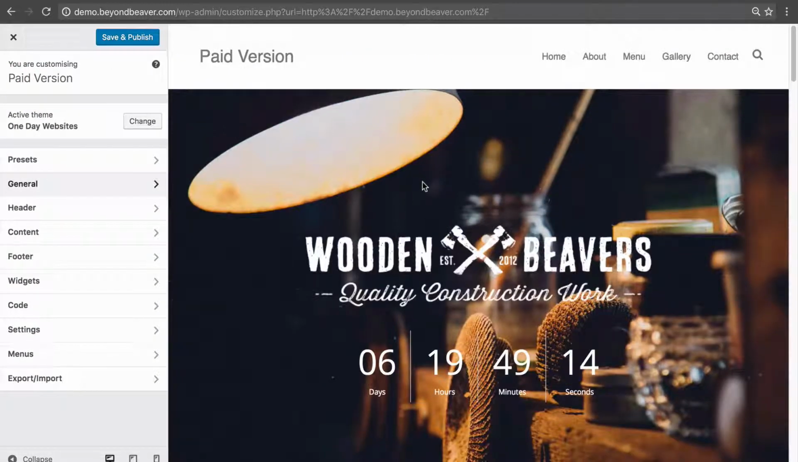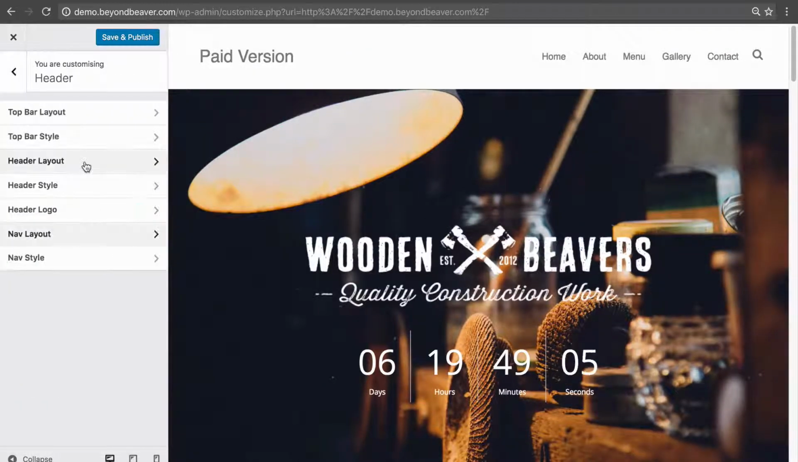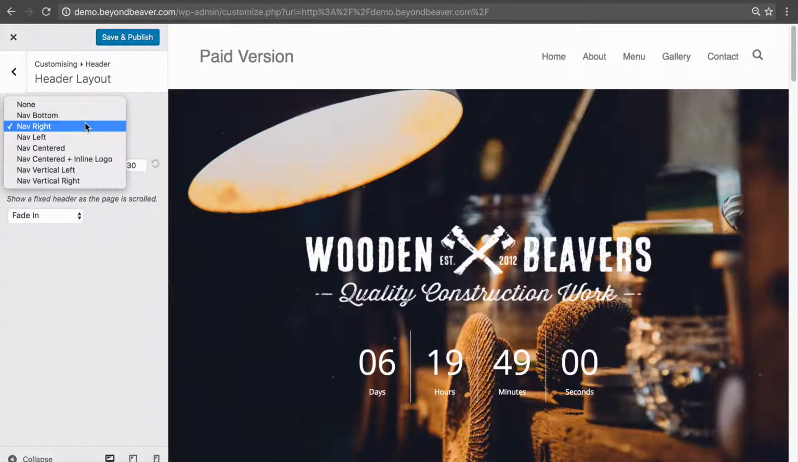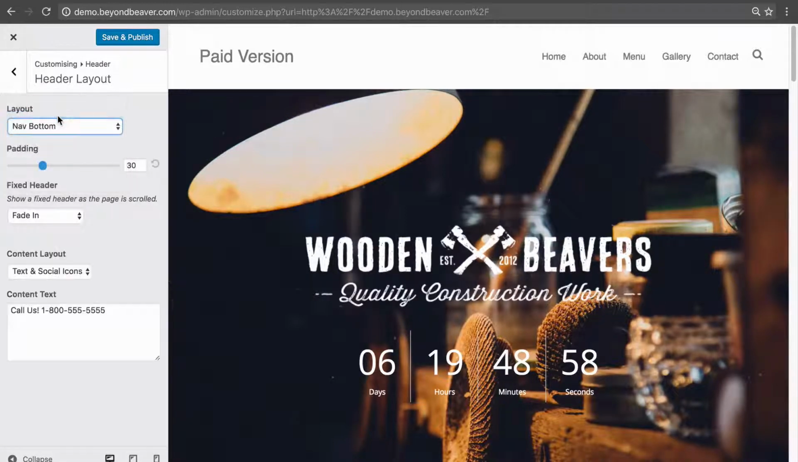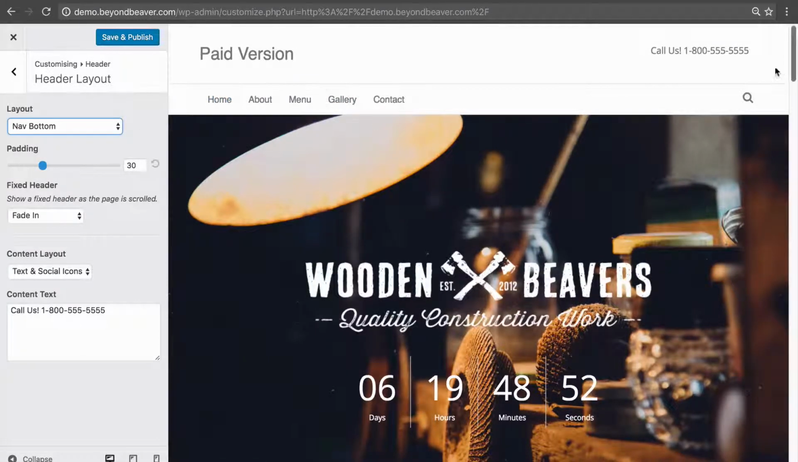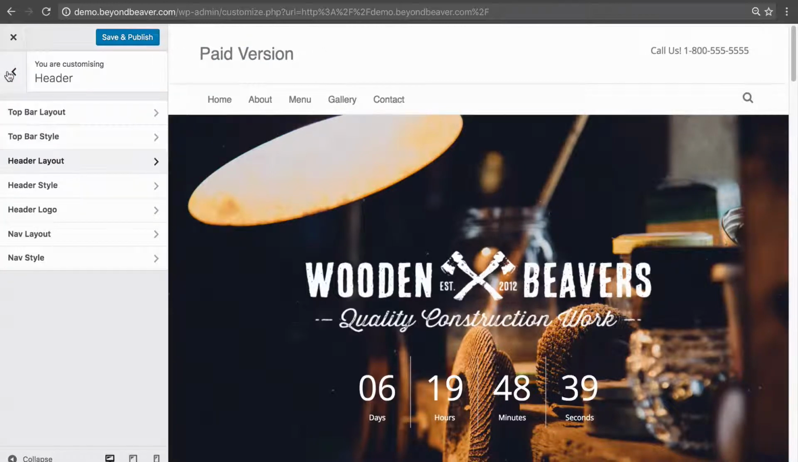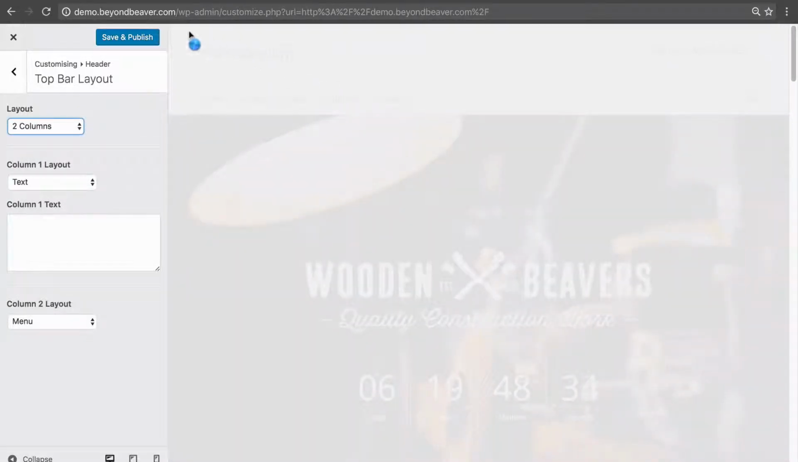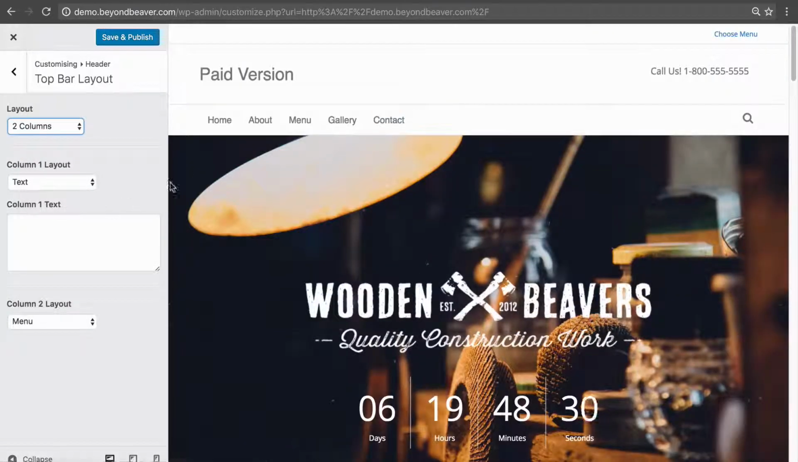So if we scroll back up to the top, we could go to header, and then header layout. And currently it's nav right, so the navigation's over the right. So we could change it to nav bottom. So now our navigation is down there, and we have an area to put a phone number, or a call to action. We could also come back here, and under top bar layout, we could select 2 columns, and this is going to add a section above our header. And we could have some text over here. And then we could have a menu over here, or maybe add some text, our social icons.